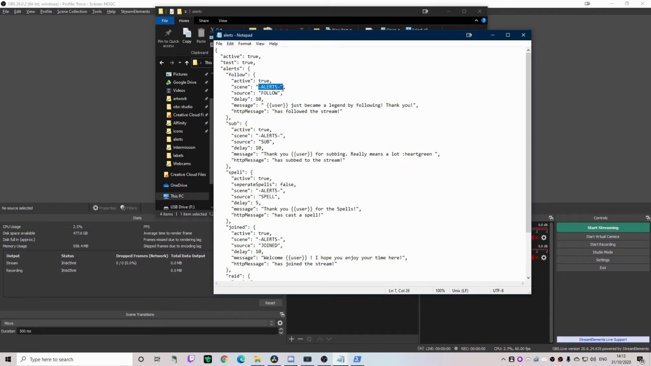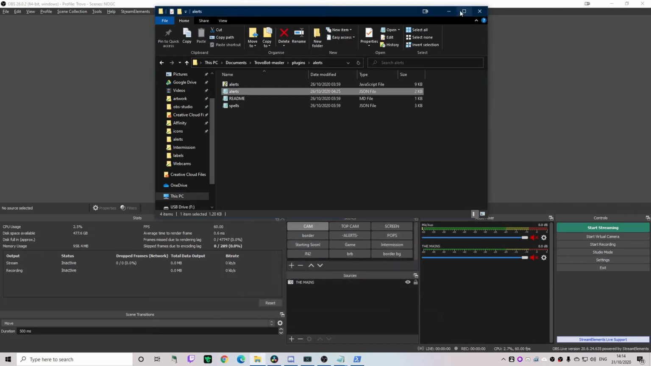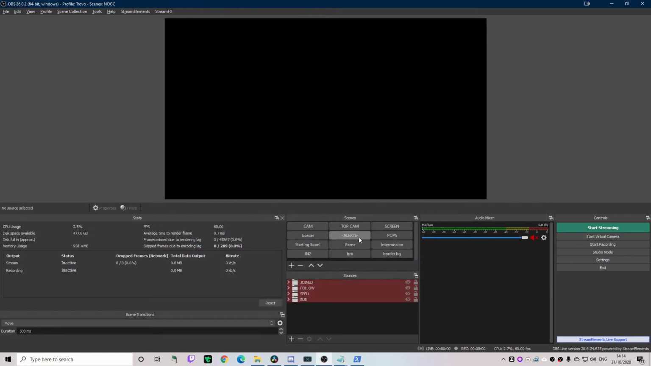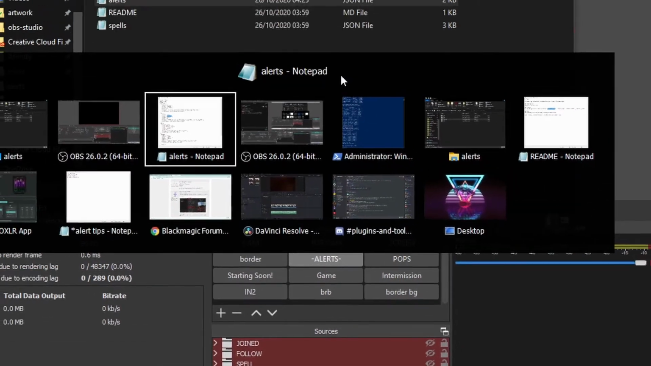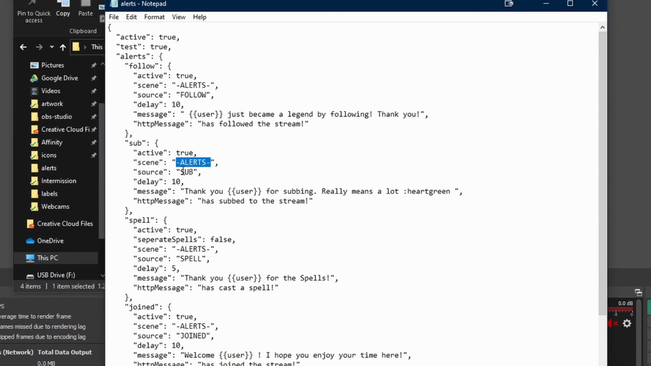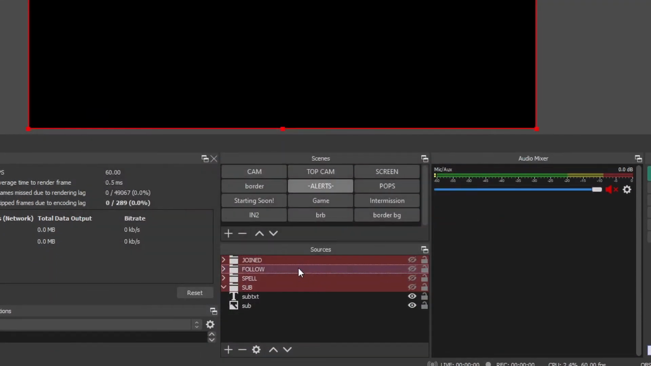Anyway, as we see here, everything in here says scenes and it's this name here for the alerts. You can rename all these and set your own name, but you may as well just use what they gave you. So that's basically what I've done here. As you can see, we have alerts. And then as you see here, we have joined, follow, spell, and sub, exactly like it says in our text documents. So the source should be called sub, the source should be called spell, the source should be called joined, et cetera. Just make sure they're all followed exactly with capital letters.